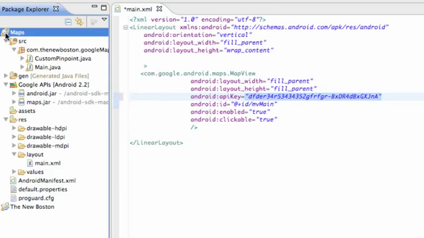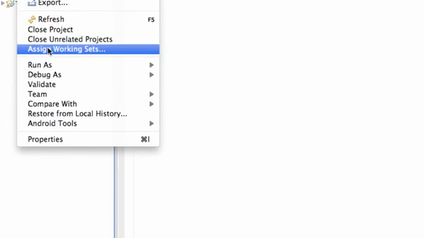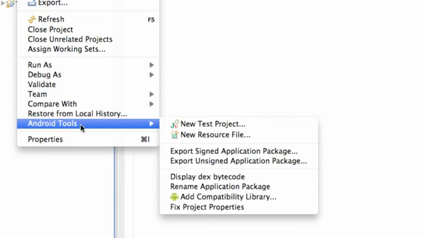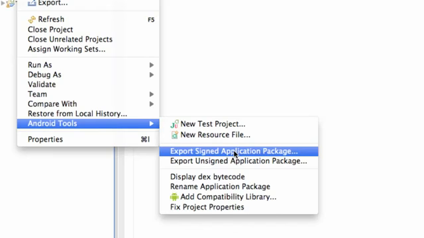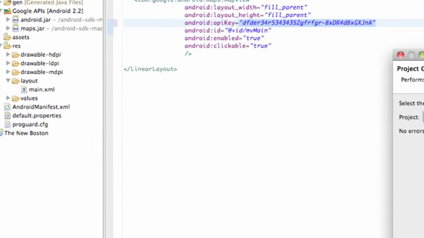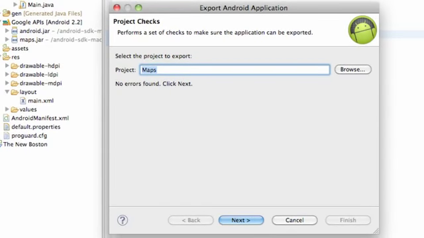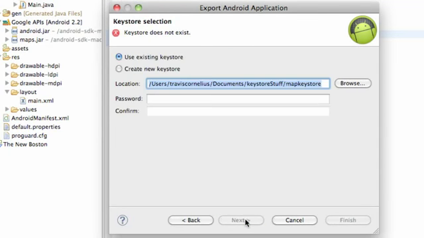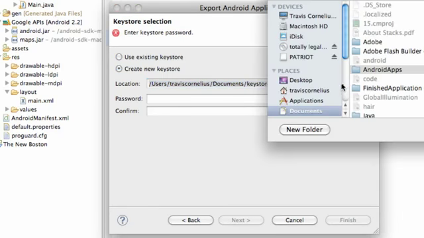So what we're going to do is right click on our package called maps, go to Android Tools, and then export signed application package. And we're going to click our maps, make sure it's on maps, hit next. So we don't have a key store yet, so we're going to say create new key store, and we're going to browse for a location.